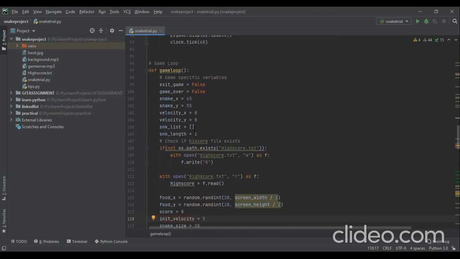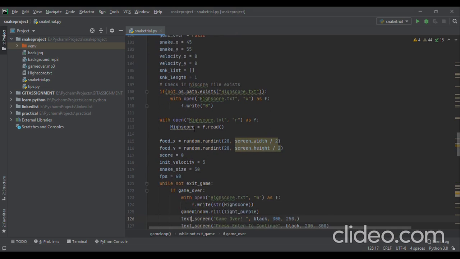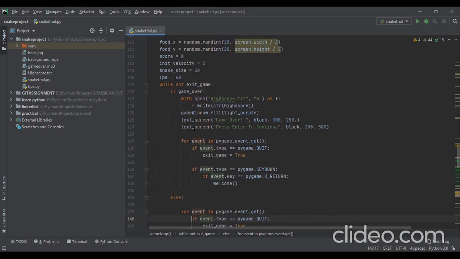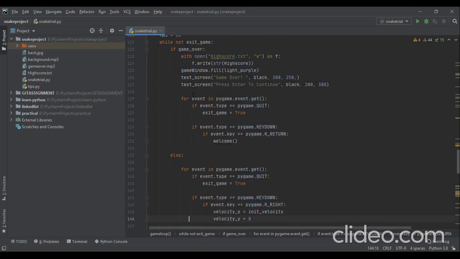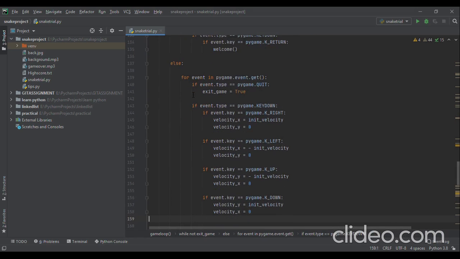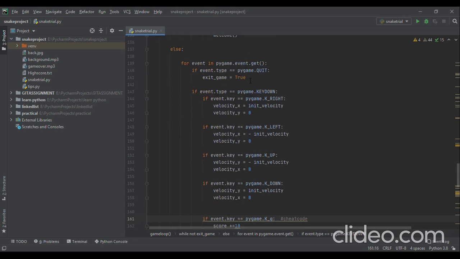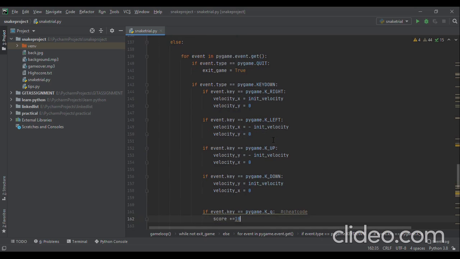First I have described all the variables that I'll be using next. Then here we have the high score. How will the high score be stored in the text file? And then we have exit game, and then welcome screen. Here we have the x-axis and y-axis, how the snake will move and what its velocity will be and all that stuff.